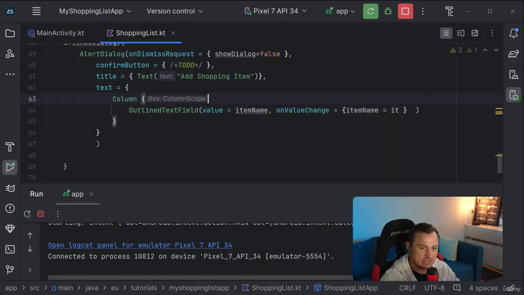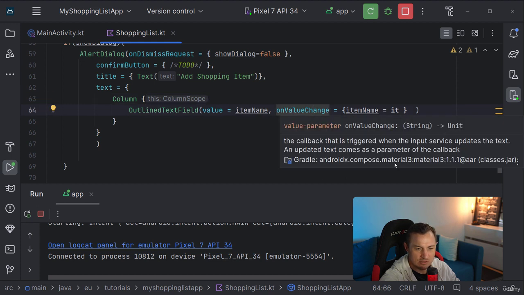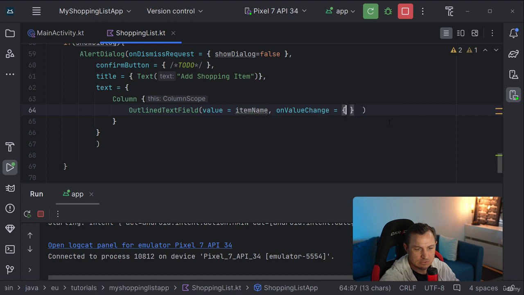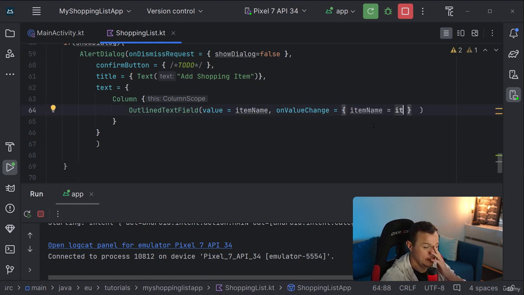Now, what is it? It is what on value change provides us with. So let me put that into a separate line. Now you see it here. It says it string. So it provides us with the string that is inside of the outline text field at any given moment when we are changing the value of that outline text field.